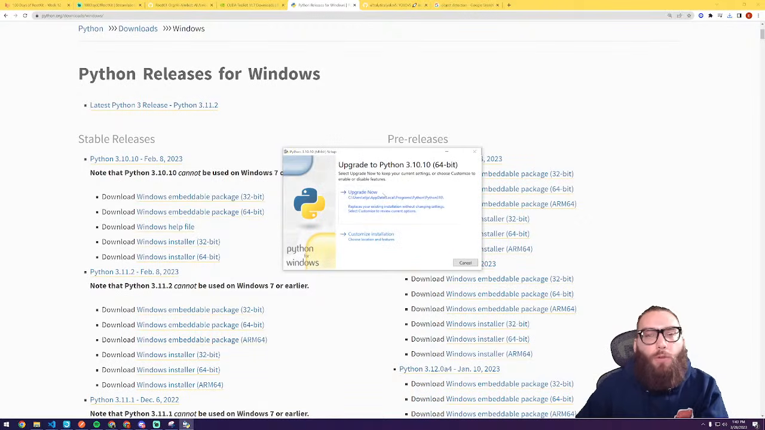There is a button. Yours, if you've never installed Python before, is going to look slightly different. There's going to be a button here at the bottom. Right here at the bottom. Let me hold on one second.